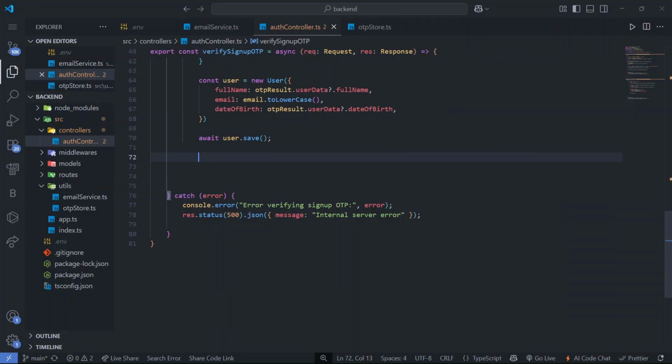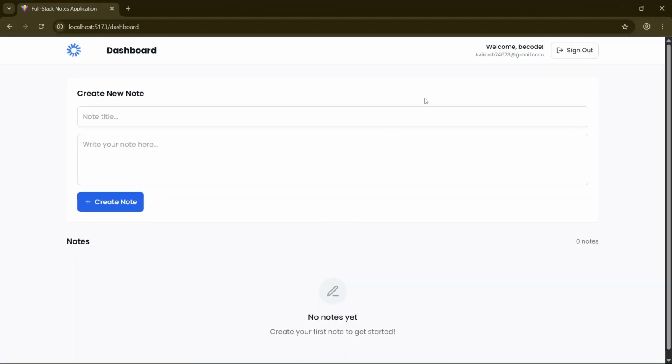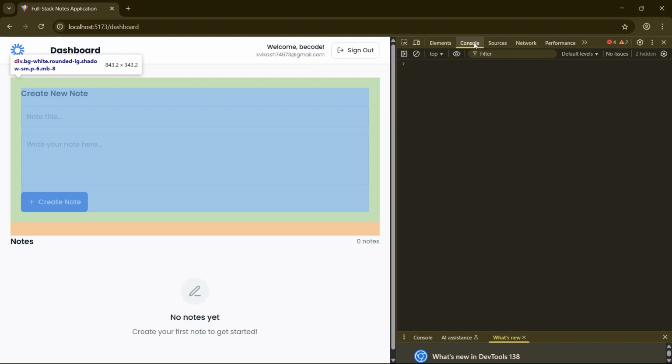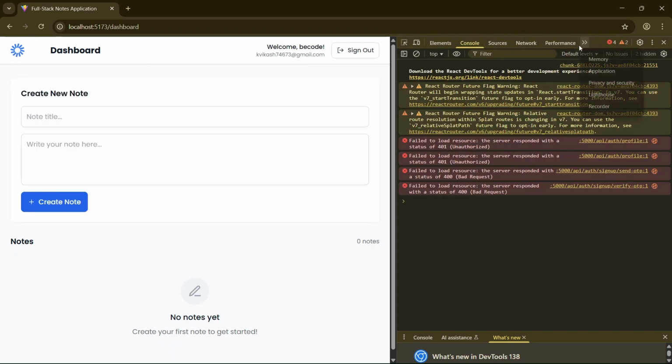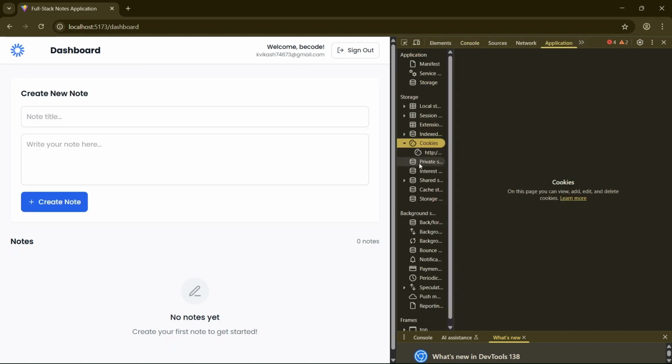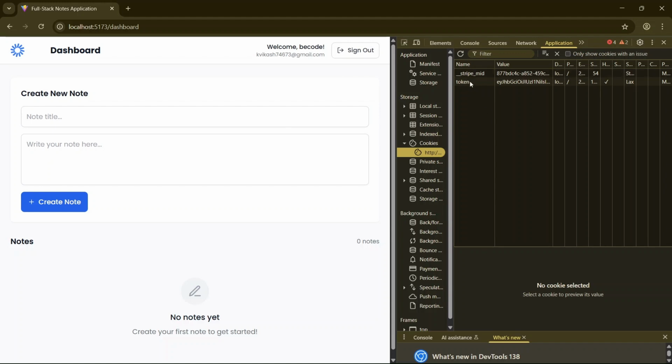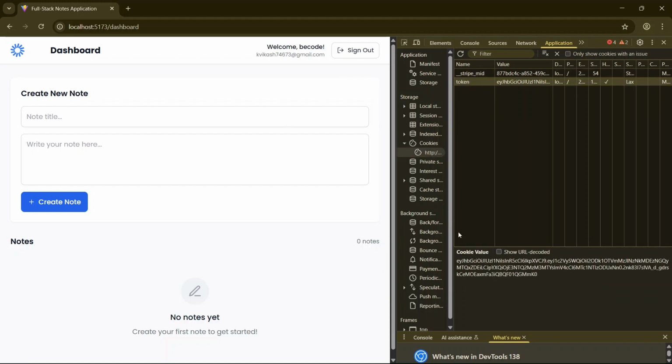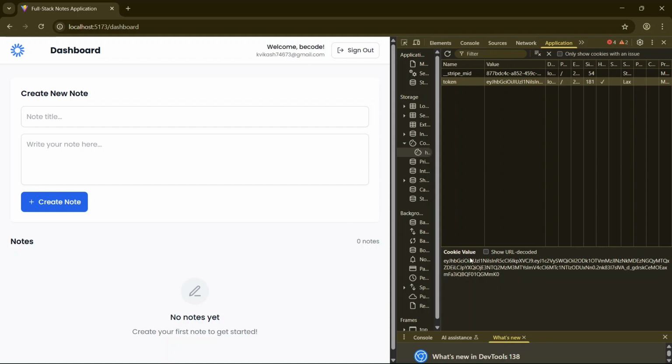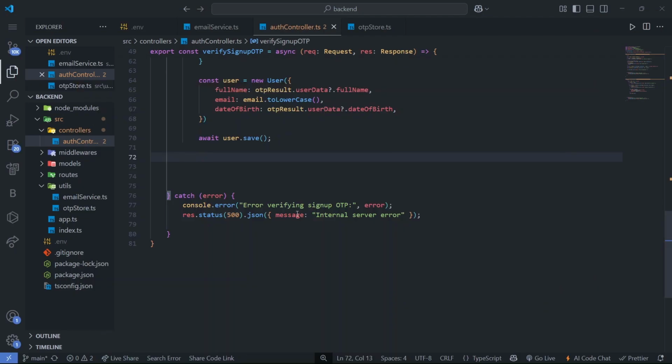After that, when the user has signed up, it has a token also, right? Let me show you. Here in the cookies we have a token. This is the token that is stored in our cookies. How are we going to set this token? This is the JWT token.